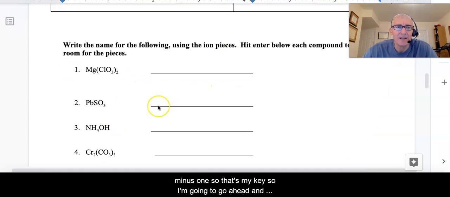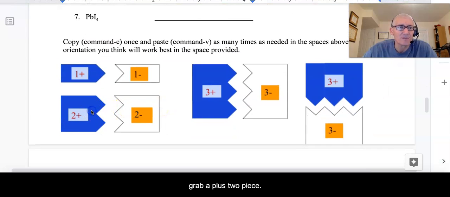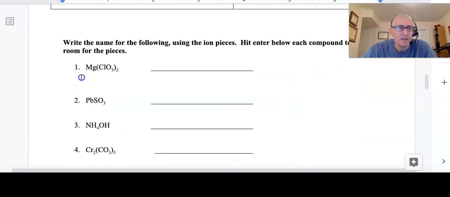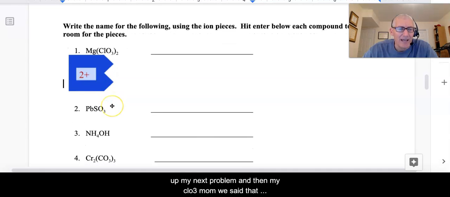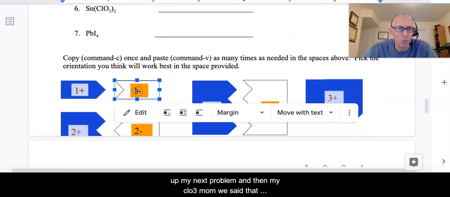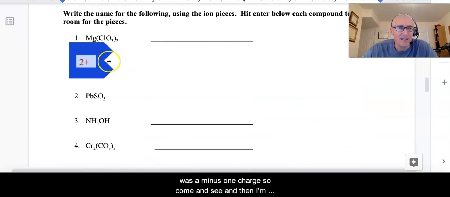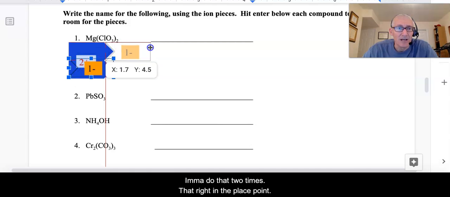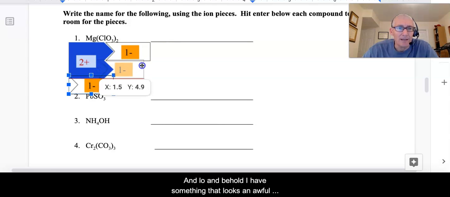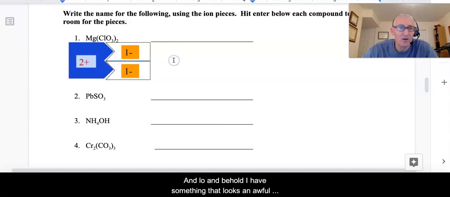So I'm going to go ahead and grab a +2 piece, Command C, and put that in there. And oh man, I'm going to put some space here because I covered up my next problem. And then my ClO3, remember we said that was a -1 charge, so Command C, and then I'm going to go here and go Command V. And I'm going to do that 2 times. And I'll just plop that right into place. Boink, boink. And lo and behold, I have something that looks an awful lot like a nice rectangle. It's not perfect because, well, nothing in this online world is.